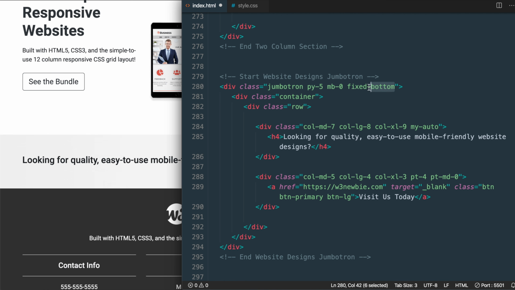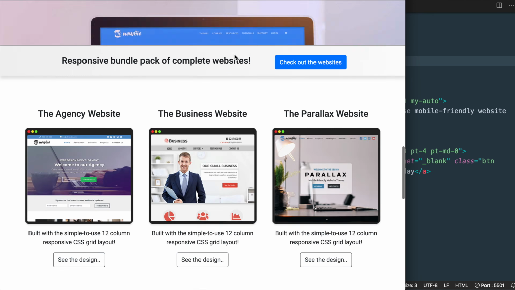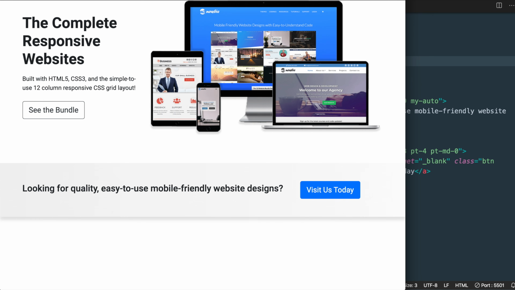And we'll also want to remove the fixed bottom class so it's not stuck to the bottom of the page. So now taking a look in Chrome, we've completed all the way down to the last Jumbotron section.